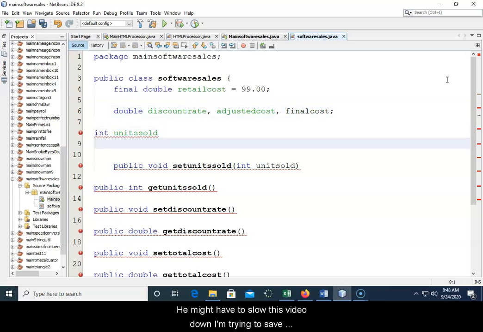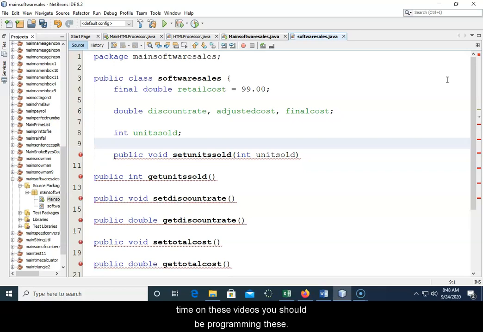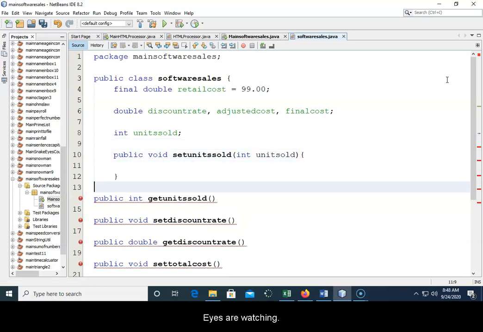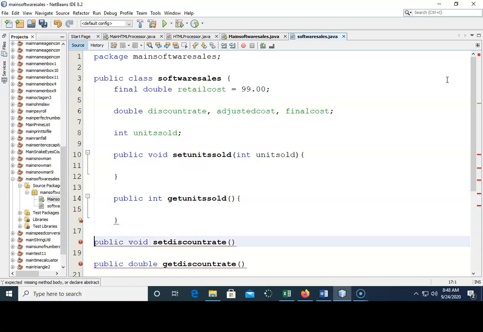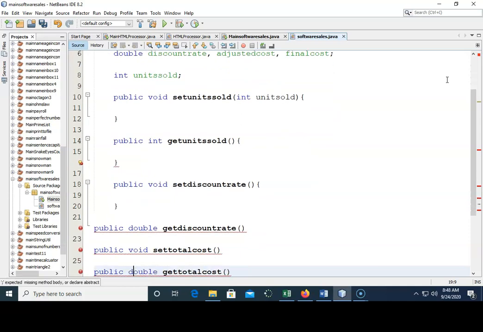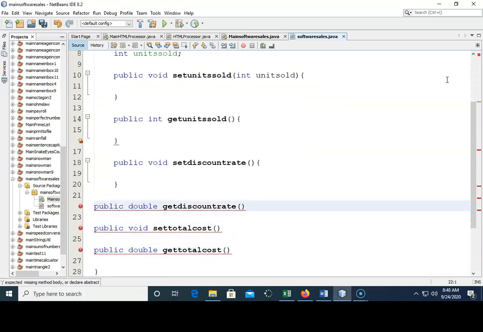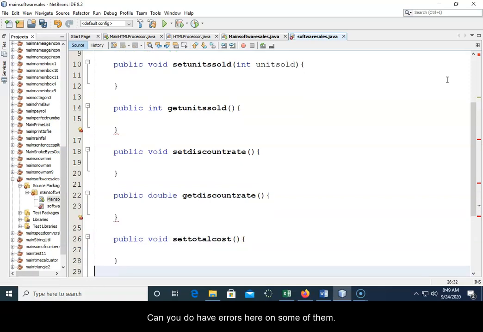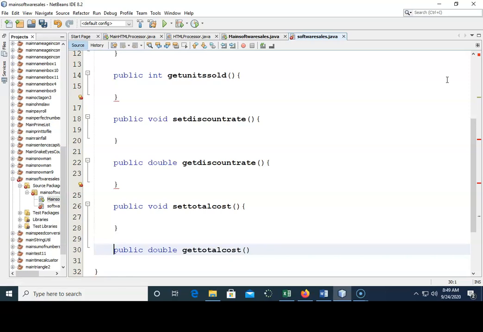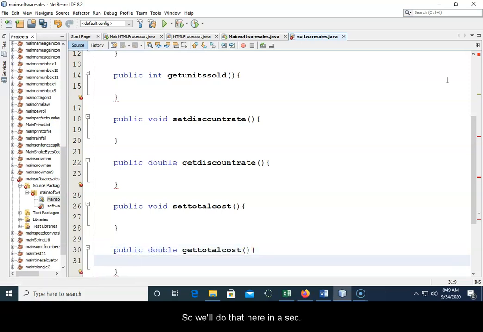You might have to slow this video down. I'm trying to save time on these videos. You should be programming these as you're watching it. And you do have errors here on some of them because they're expecting you to return information. You haven't done that yet. So we'll do that here in a second.